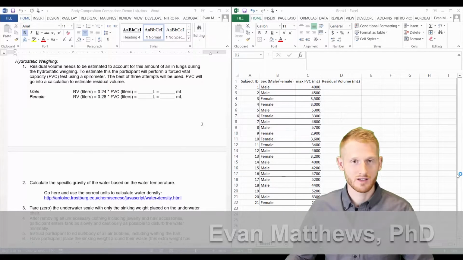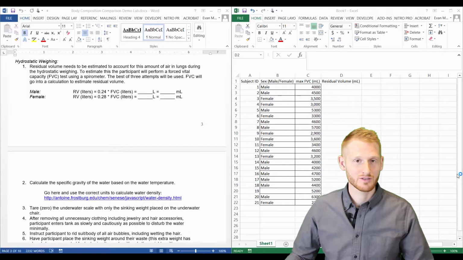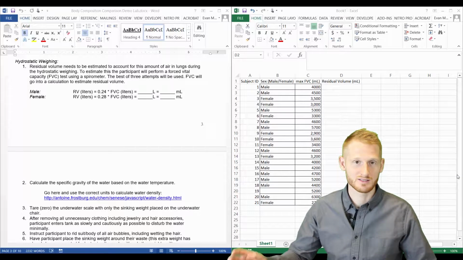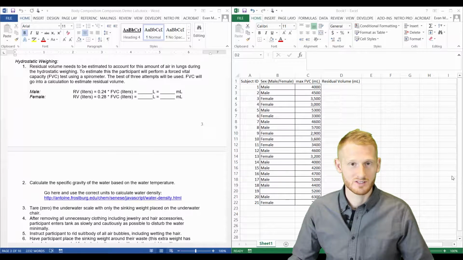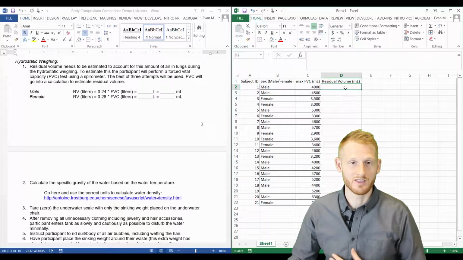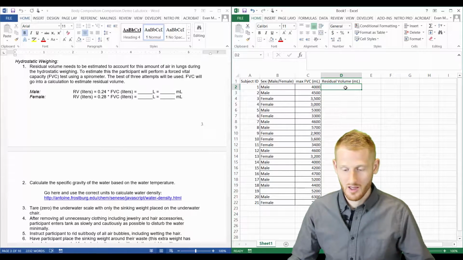When you're working in Excel, one of the most commonly used formula types is the if statement. The if statement basically means if this happens, then do this. We're going to use an example here of doing residual volume calculations from lungs. So residual volume means how much air is left in the lung after you've breathed out as much air as you possibly can get out.